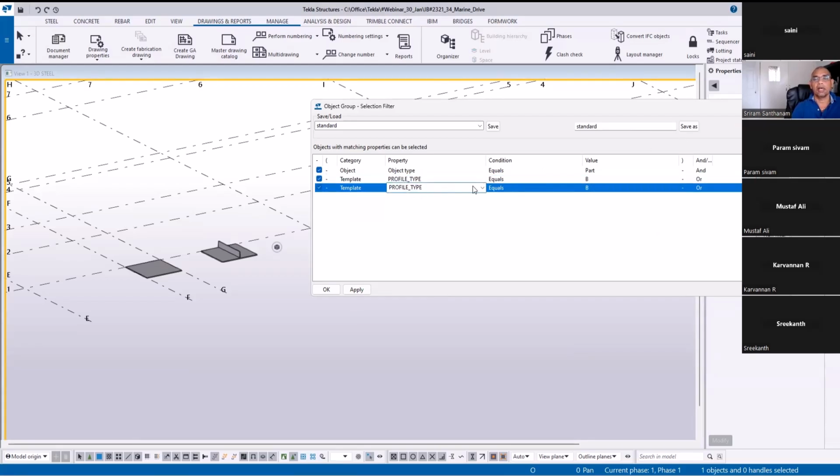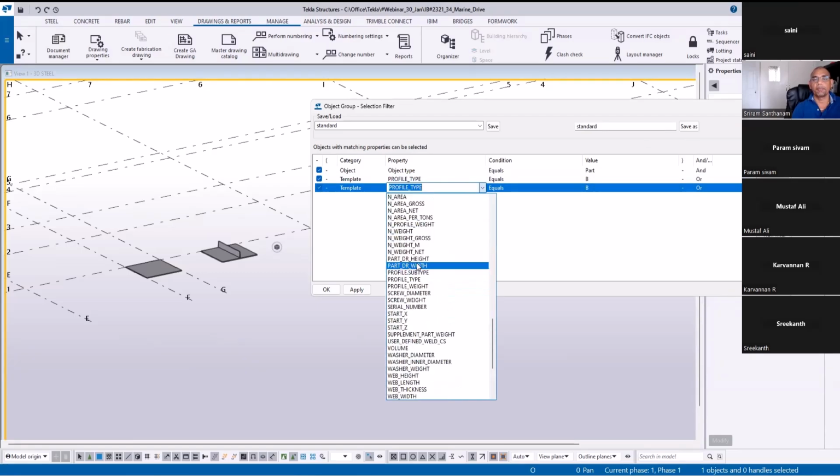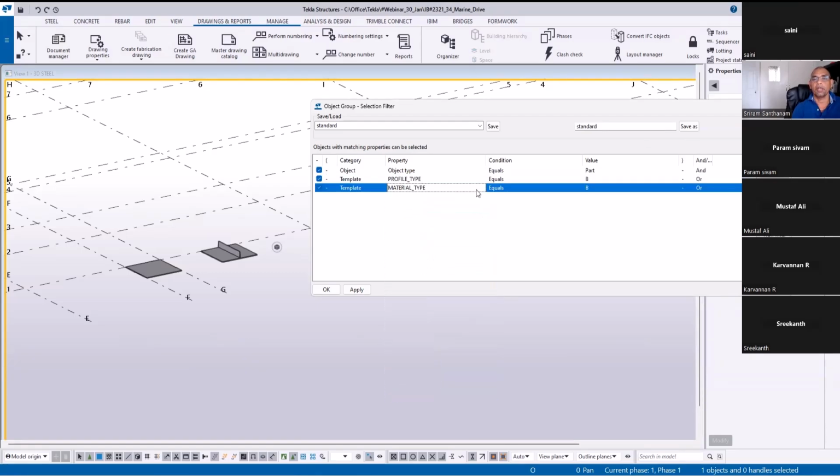And then I change this one to material type equals to steel, because the slab will also be considered as plate profile. So I want to exclude all the concrete parts. I want to select only the steel. That is the reason I'm using this row.